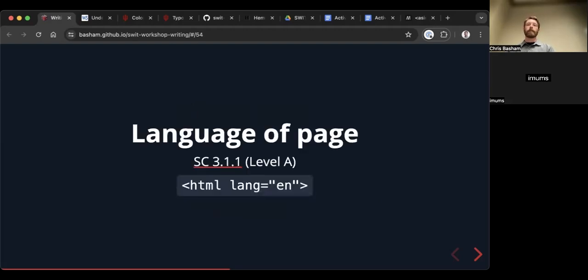All pages should define the primary language of its text by using the lang attribute on the HTML element. In the case of English, use the EN value, which stands for English. And this helps text-to-speech software more accurately pronounce content.